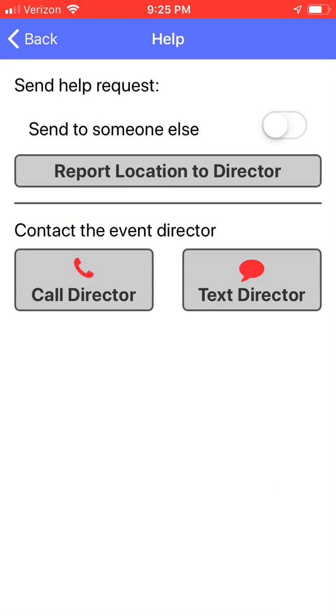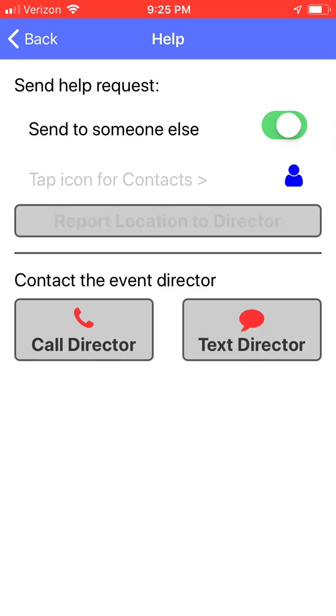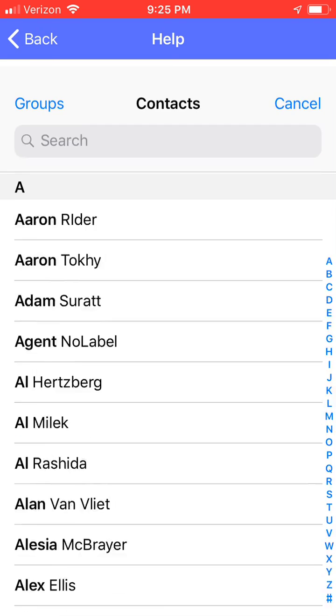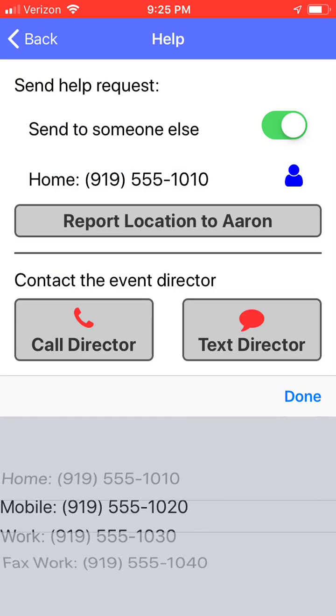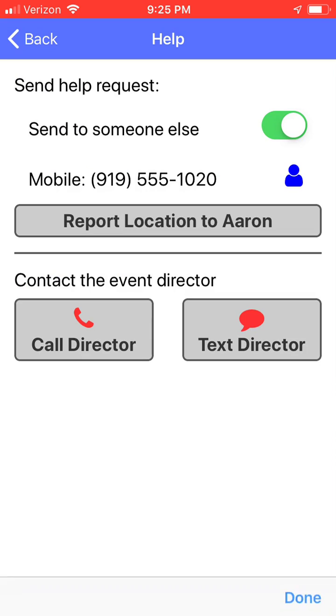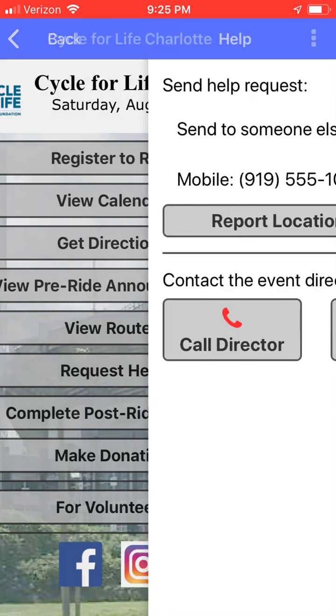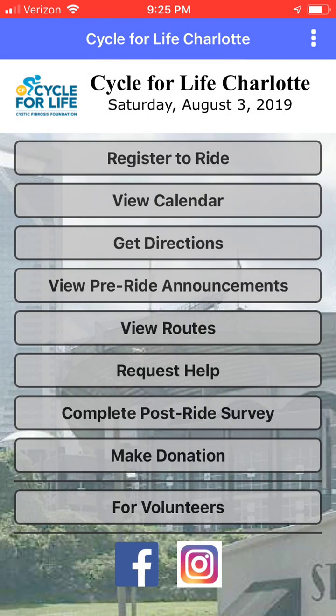If you want to send your location to someone other than the director, just tap the slider switch, tap the blue person icon to open your contacts, select a contact. If the selected contact has multiple phone numbers, just tap on the number shown so that you can select another. After the ride, please complete the post-ride survey.